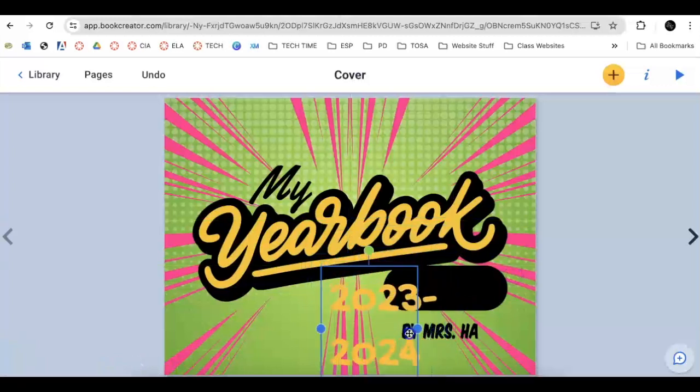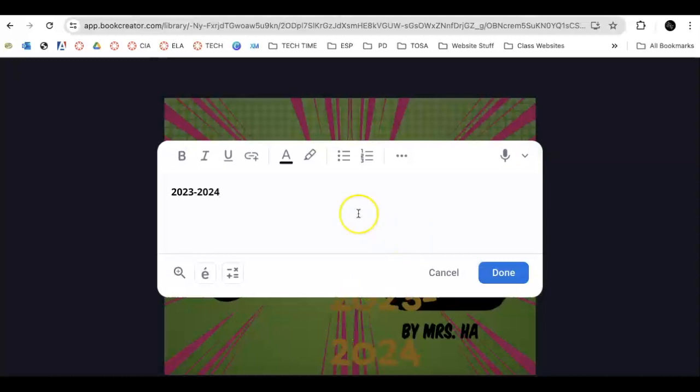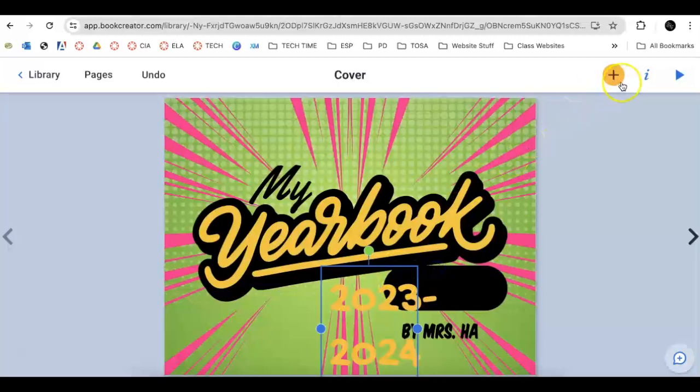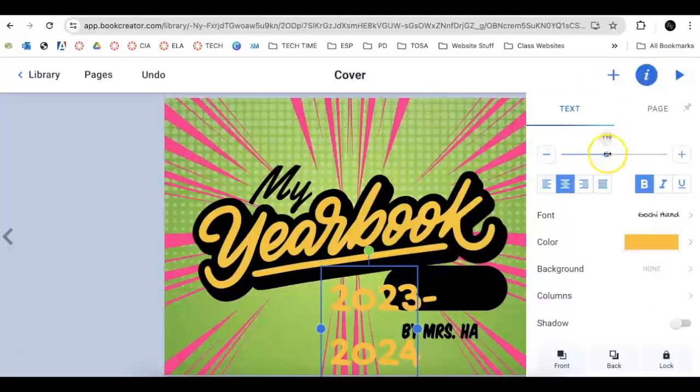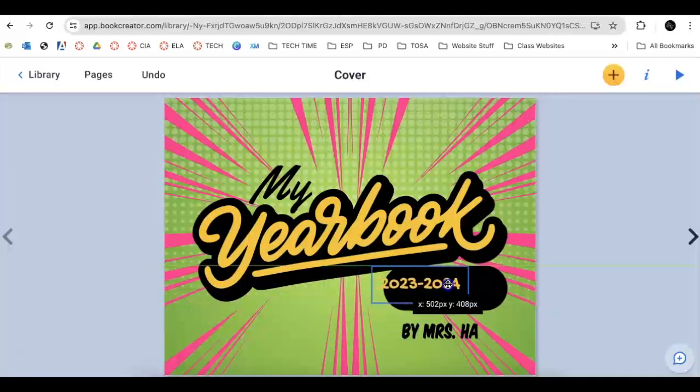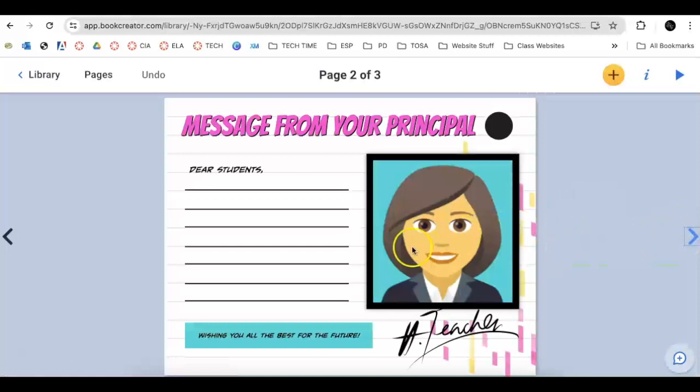Okay, so in order to change the size of the font, what we want to do is click on this I again, and then this is how you would change the font size. You just go right here, and then I can move it over like this. There you go. Okay, now I'm going to click on this arrow to the right, and oh, it's already created for you.